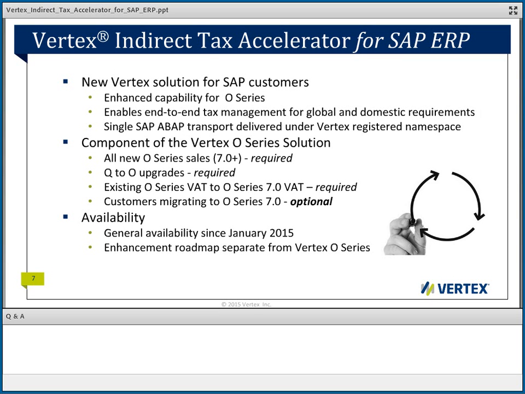Probably the third thing I wanted to point out on this is that there is an enhancement roadmap separate, last bullet there, an enhancement roadmap separate from Vertex O Series. So Michael and his team here manage the accelerator much as if you would a product. So there'll be new functionality and new releases over time. So it's not just a static release that we're putting out there that's going to sit there for a time.